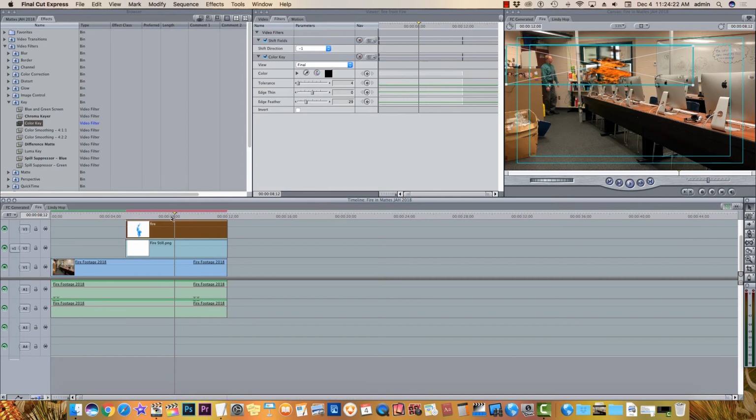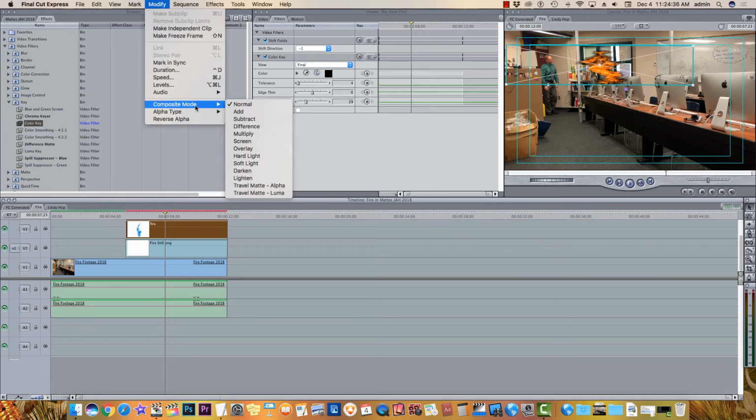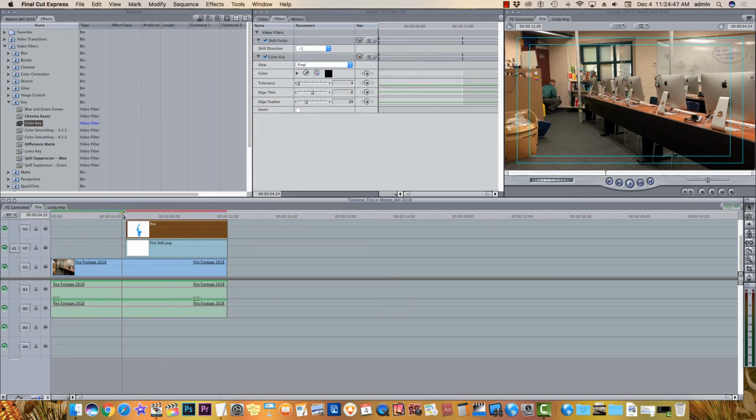Okay, so I do that now, and then I apply my composite mode. Since you have a white mat with transparency, the video composite mode should be set to Travel Matte Alpha, not Luma. We use Luma when we have white over black. So if I go Travel Matte Alpha for the fire, like magic, when I scrub through it now, it only plays through the matte, and it only plays during that time where we want it to play.